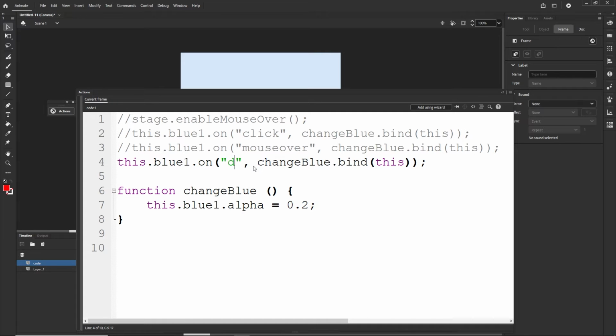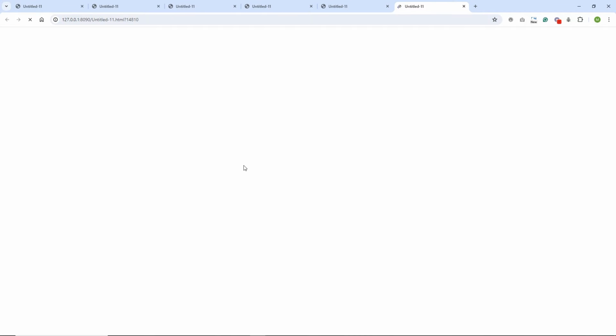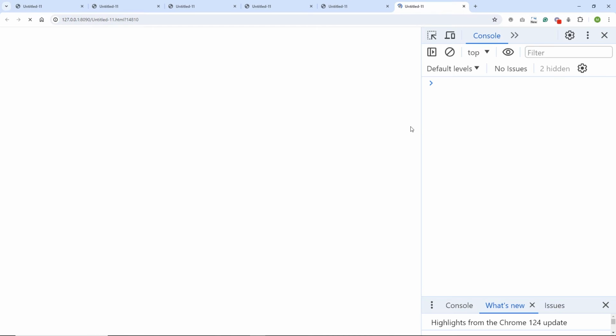So double click is going to be dblclick. I don't know if I'm going to spell this correctly, but double click like so. And right now, if I go with Control Enter, let me see.